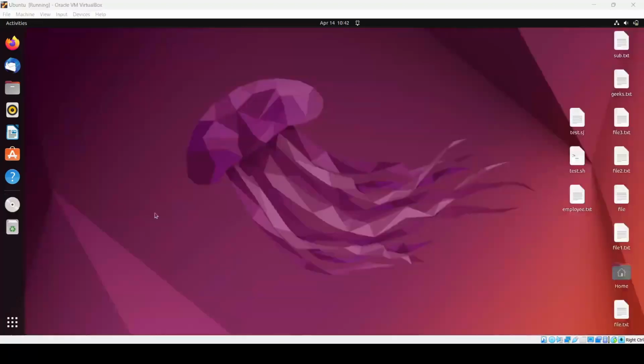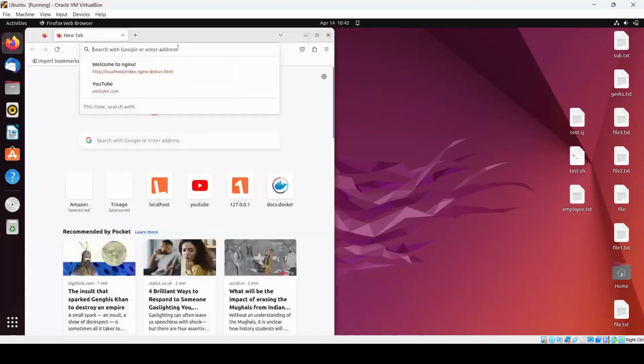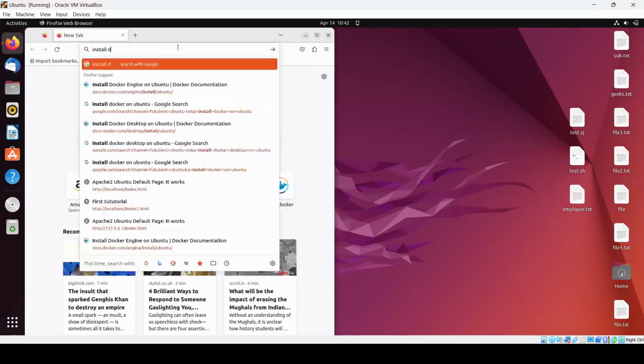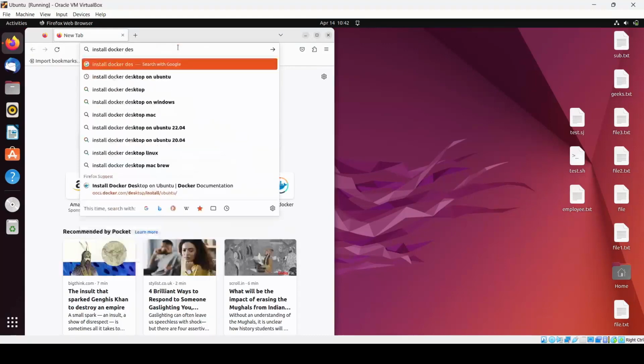Hello guys, and now in this particular video we will see how we can install Docker Desktop on our Ubuntu machine. It's also a very simple step. We will basically follow the official documentation from Docker. You just have to search for "install Docker Desktop on Ubuntu."